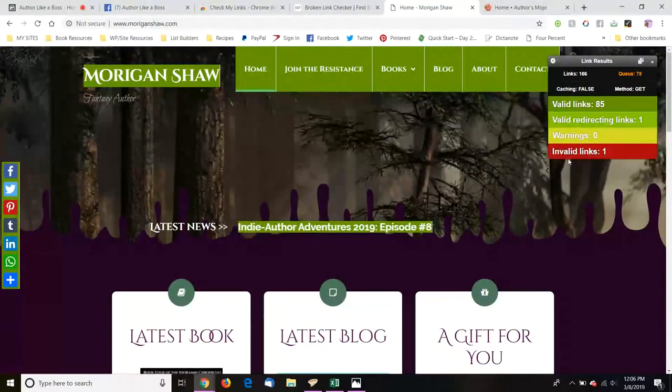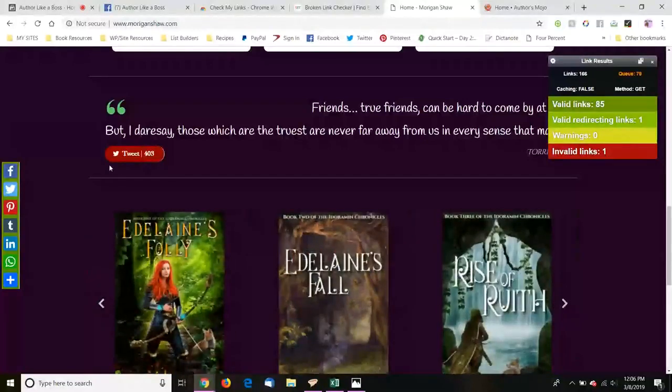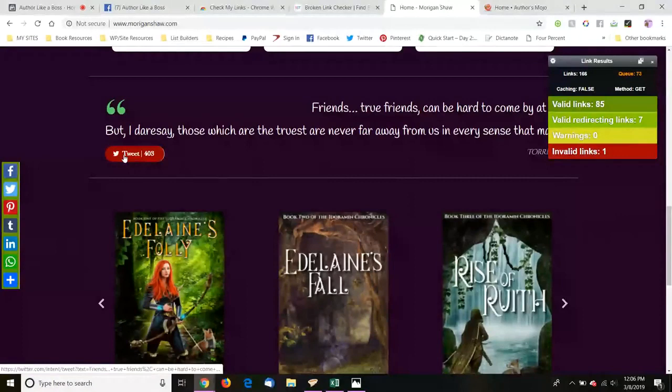But not all invalid links are invalid. And that's why I wanted to show you this on my Morgan Shaw site. If you scroll down here, you'll see one of the links that it's saying is invalid. See, it's highlighted in red here, is this tweet button.